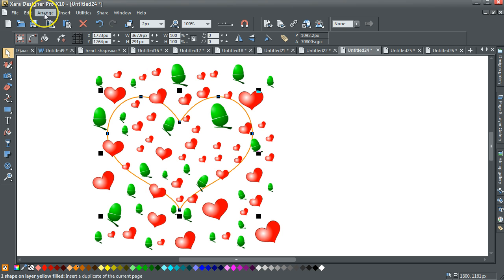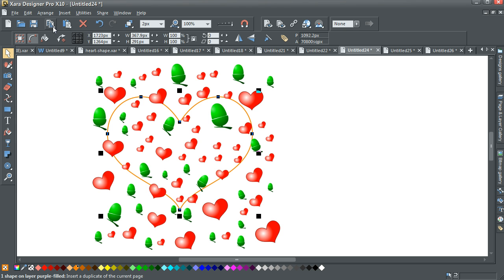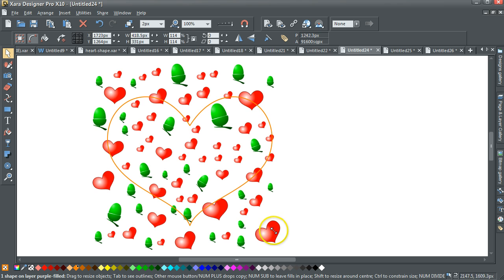I think that needs to be put in the next layer, right? Move up layer in front and Control V. Control front just to make sure that's up the front. And I can resize that a bit. Resize that a bit.